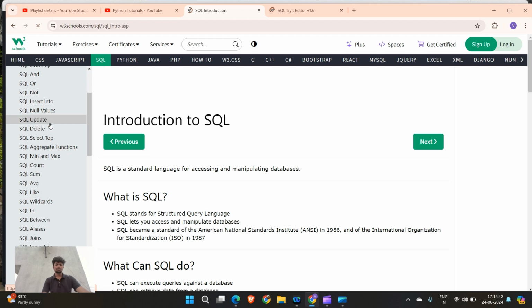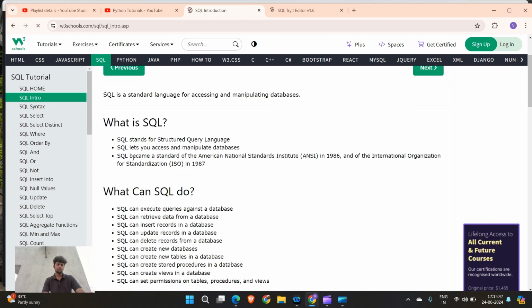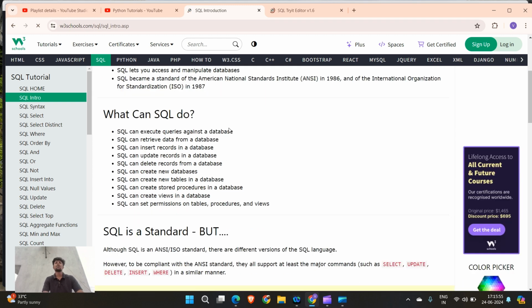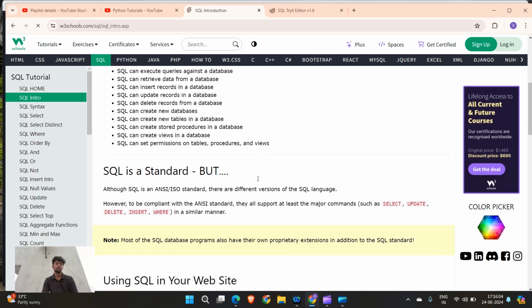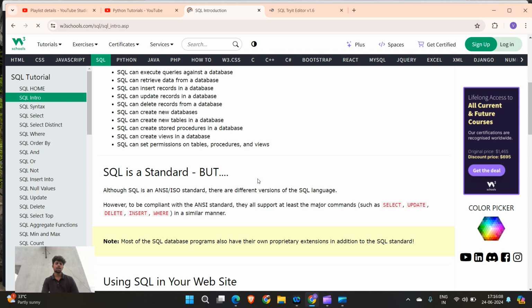SQL is nothing but a structured query language, and it is used to manipulate databases. Ultimately, SQL will execute queries and extract information. It will help you create databases, insert records in the database, and create new databases and new tables. You have to store the data tables in databases, right? For that, it will be helpful.